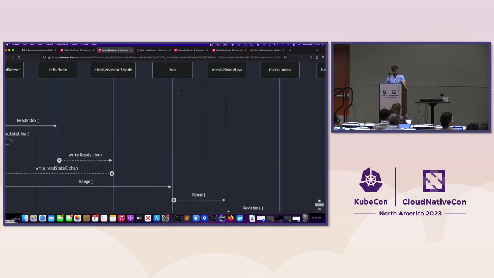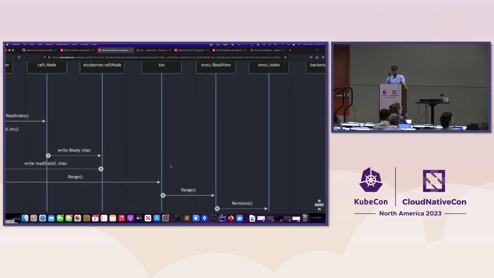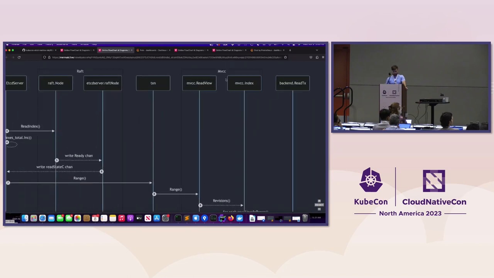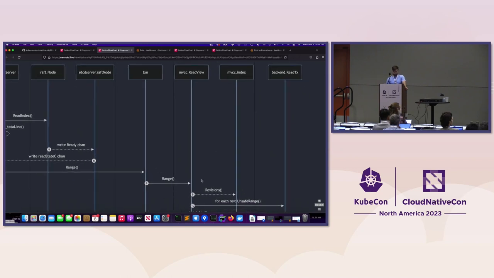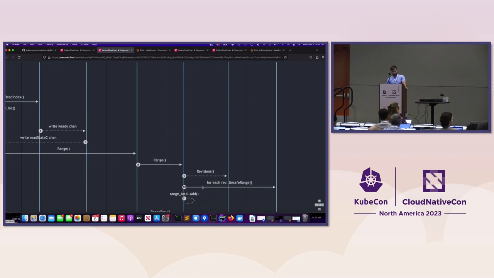So we go to the so-called TXN package and call range. So again, we hit our MVCC component that is responsible for keeping track of the revisions. One interesting bit is that the MVCC will query the index for revisions that correspond to the keys in the range. And then for each of those revisions, we're going to issue this unsafe range to the backend. Sometimes it's kind of confusing because you'd say, oh, range, maybe there's support for range on BoltDB. So you'll be like, okay, why can't I just grab everything in optimal fashion? But because of the revisions, the range translates into a get for each individual revision.